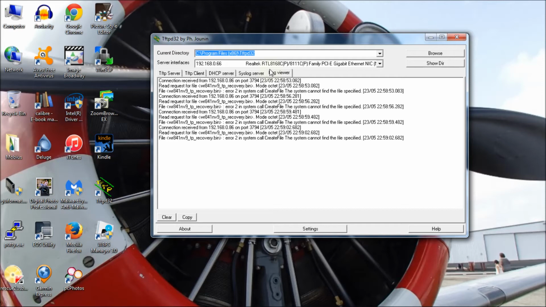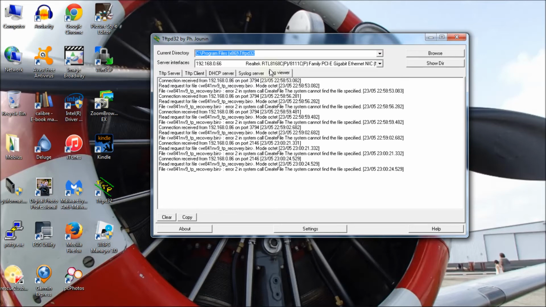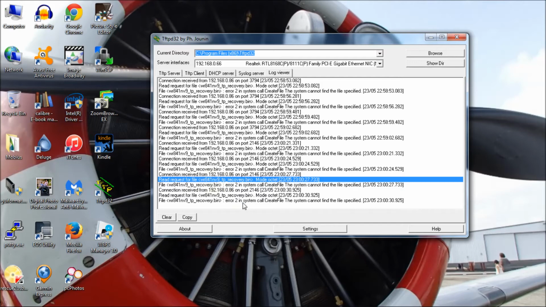1, 2, 3. And you see another entry come up. And the entry says the same thing again. It keeps trying, tries 3 times, but it tells you what file your router is looking for right here.